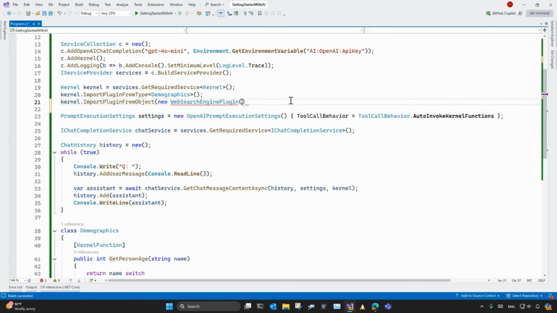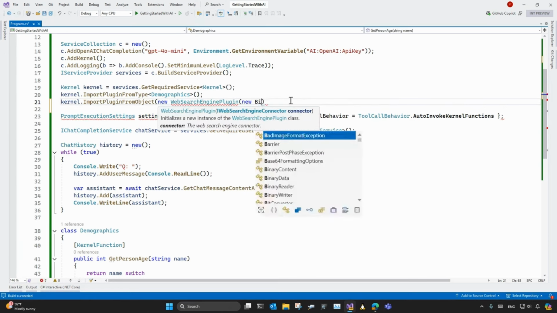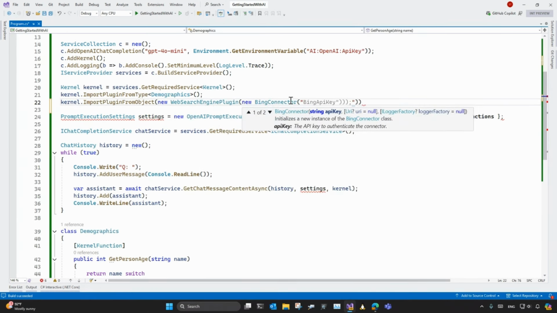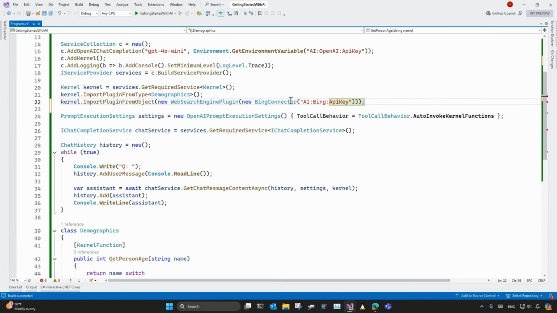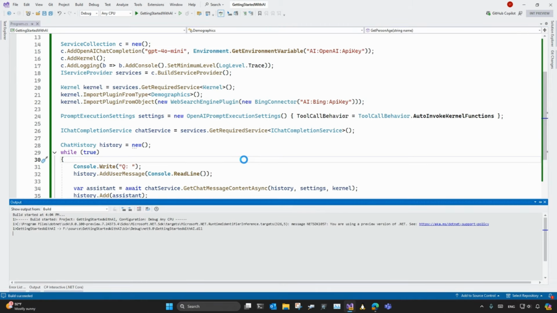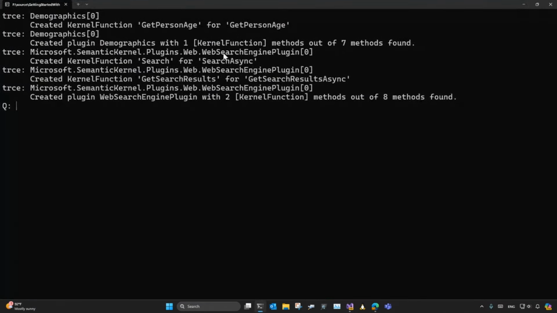And then this takes a particular search engine to talk to. So I'm going to use the Bing connector. And I also need to give this an API key, which is also for me stored in an environment variable. So we pass in the API key. And now let's try this again. So I've added in that plugin. We can see it imported an additional search API.